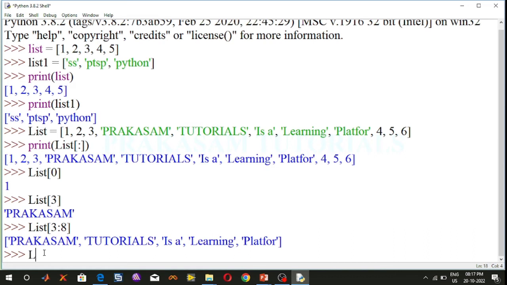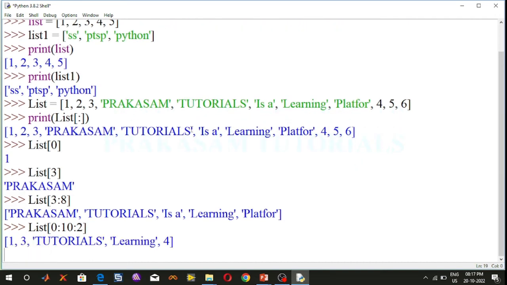And step. List of 0 colon, what is the total number of elements? 0, 1, 2, 3, 4, 5, 6, 7, 8, 9, 10. The total elements are 0 to 10. I want each element to be separated by a distance of 2. Now here I will use 3. So first this element will be displayed, 1, and then the second element 3, then the next one, and the next. Press the enter button: 1, 3, tutorials, learning, 4, 6. Now the distance between the two elements is 3; from the first element to the last element, the distance between two elements is 2.